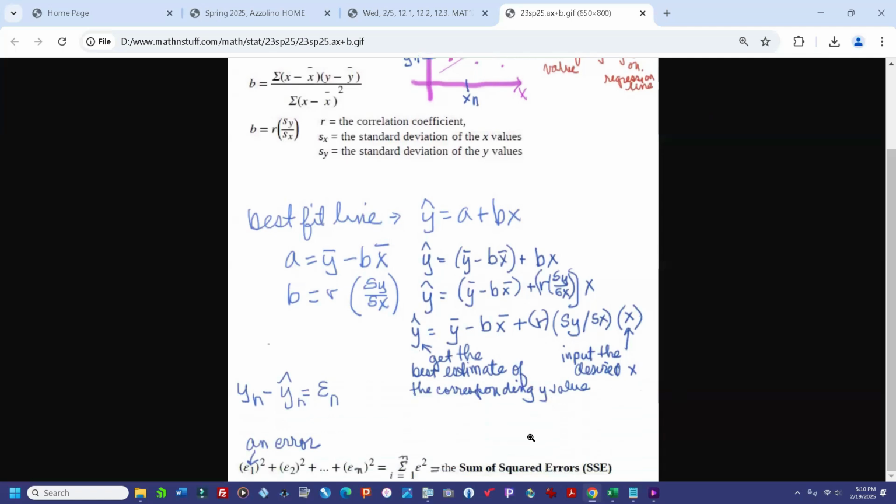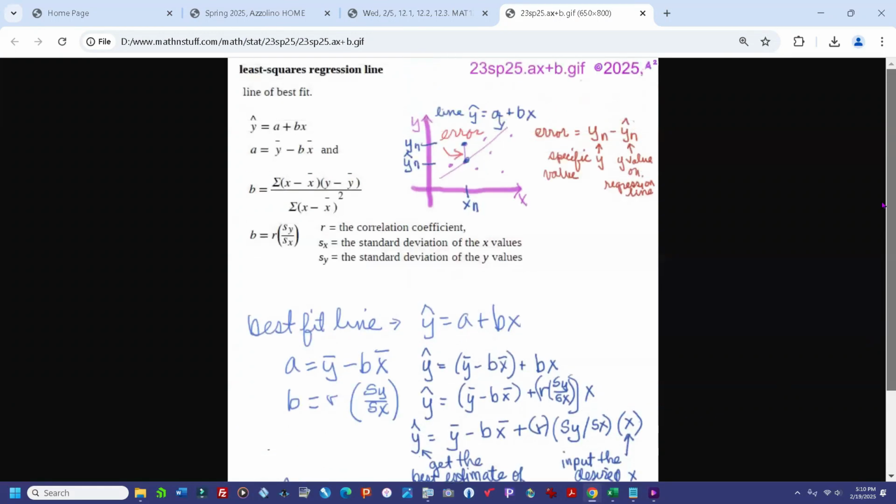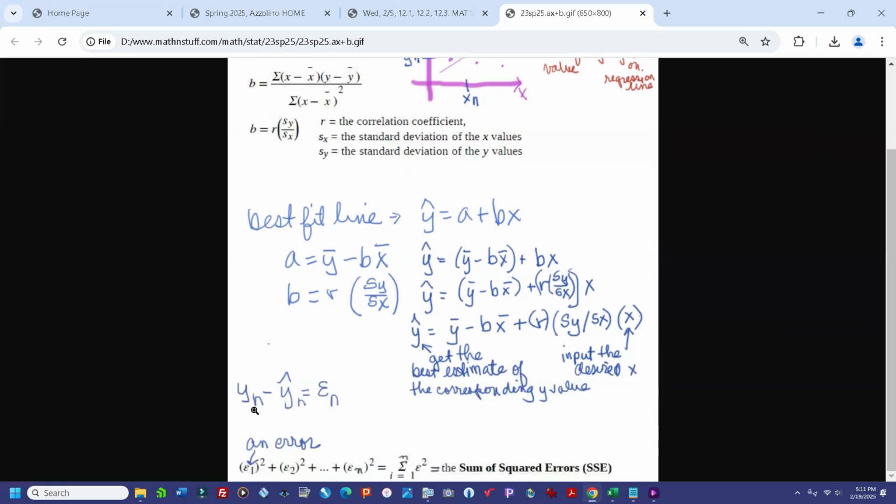Where the errors are all added up and averaged. There's the errors. They're all added up. The sum of the squares errors. Go back to the spreadsheet.